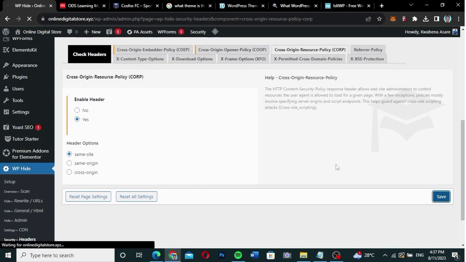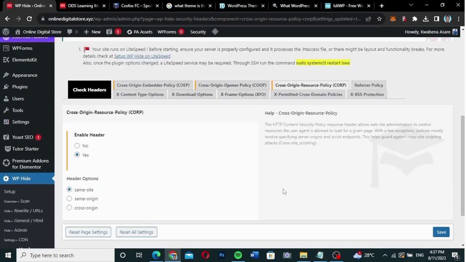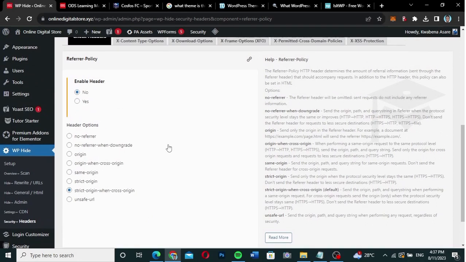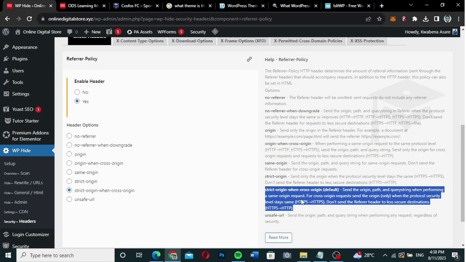Okay, and then click on save. Okay, so the next one over here is referrer policy. So we're going to go to referrer policy and then look at its settings also. Over here we enable that header, and then we make sure that it is on strict origin when cross origin. Okay, so strict origin when crossing, this is what we want to choose. So you can check the details over here and understand it well.